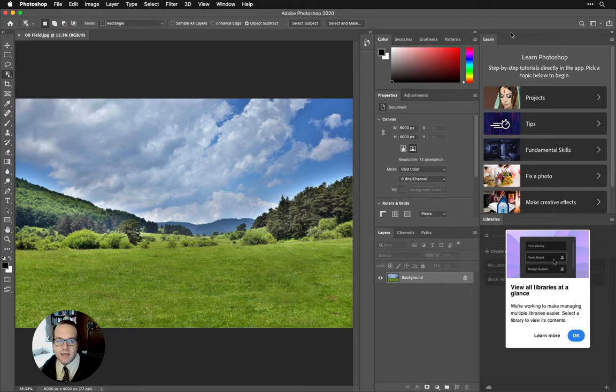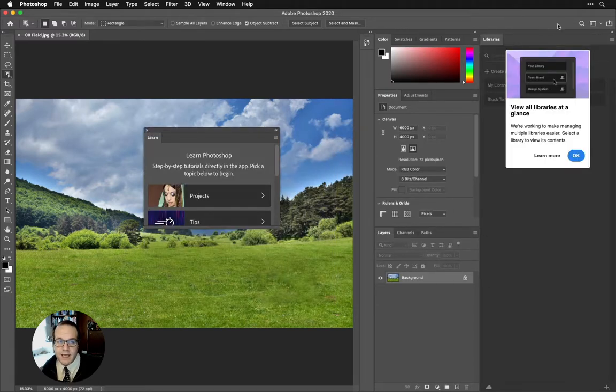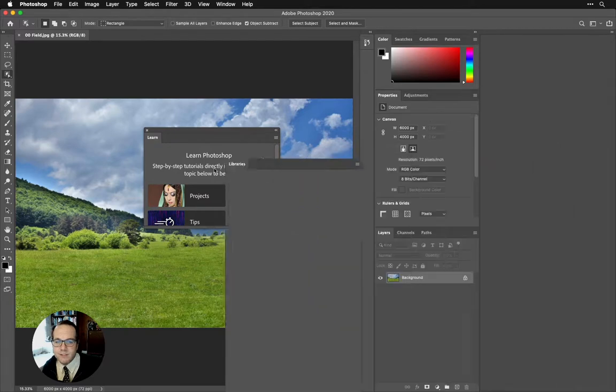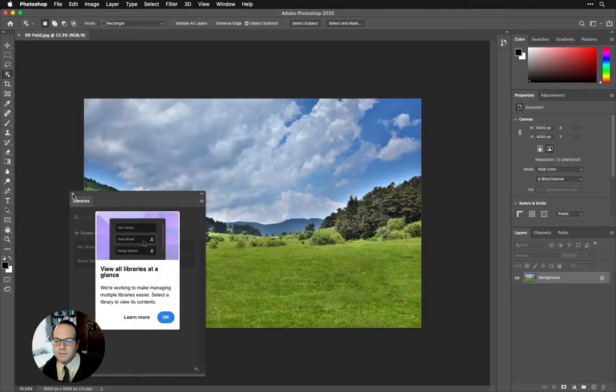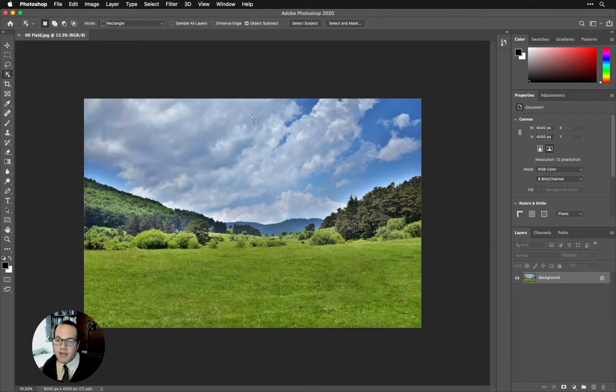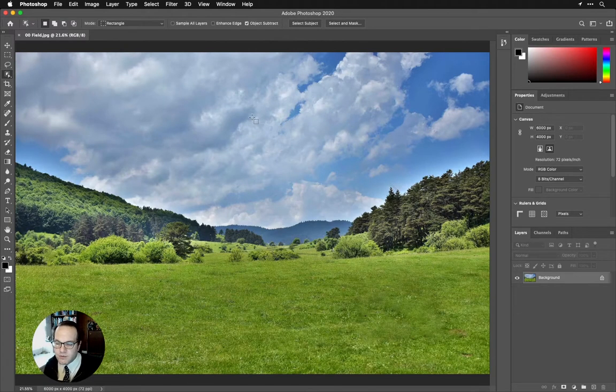First thing is we've got over here the Learn section. We're going to get rid of that because you're going to learn from me, and the Library section. I'm getting rid of these just by dragging over these two little tabs and clicking on the X button to close them. All right, so now that I have a little bit more space, I'm just going to hit Command 0 to zoom everything up to fill in the screen.